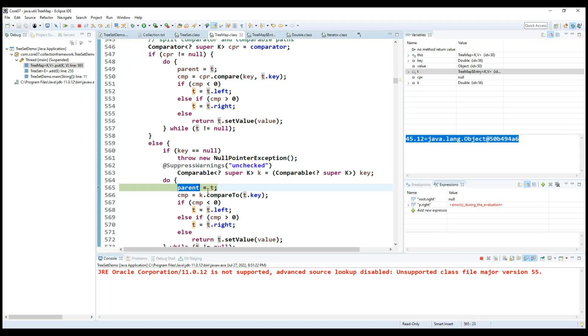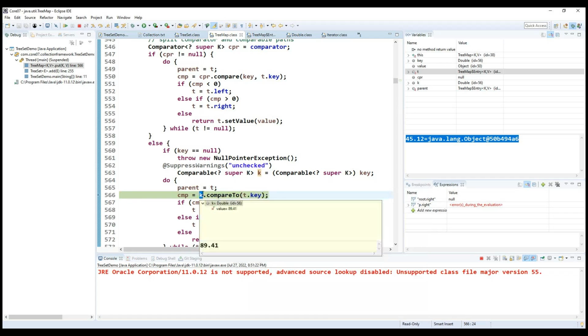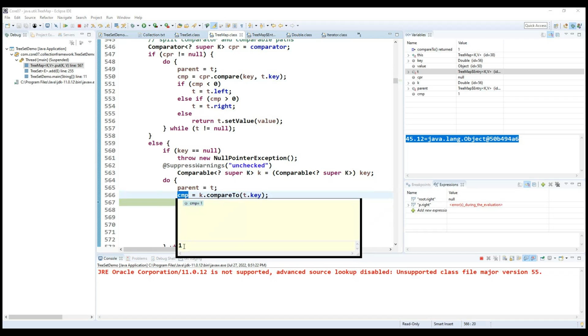Now I'm trying to set the parent. Observe carefully: the parent so far is 45, and this particular parent is going to be modified with the 45 value. T dot key will return the 45 value, and K is something like 89 here, because the second record we are passing is 89 and the first record we passed is 45. So 45 is less than this 89. Now what value are we getting? CMP is 1, a positive value. Whenever we get a positive value, we store it in the right side sections.